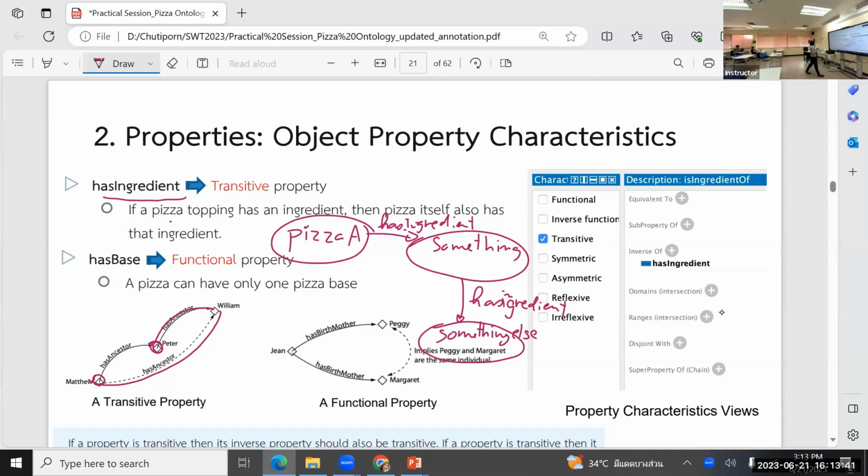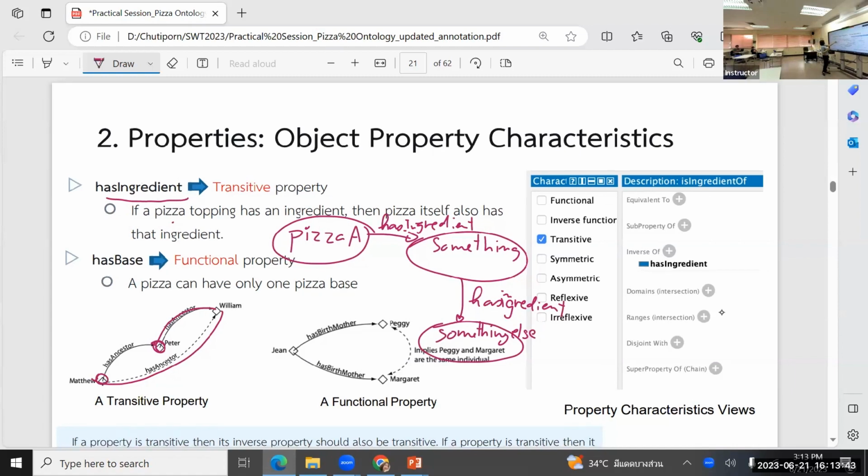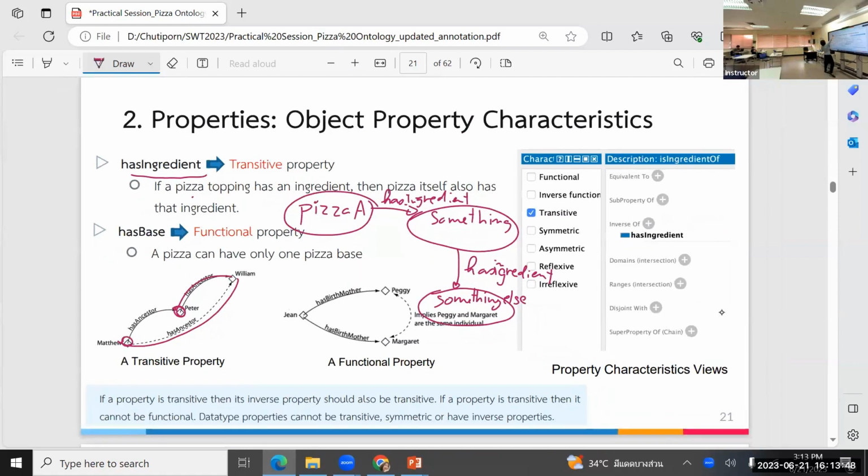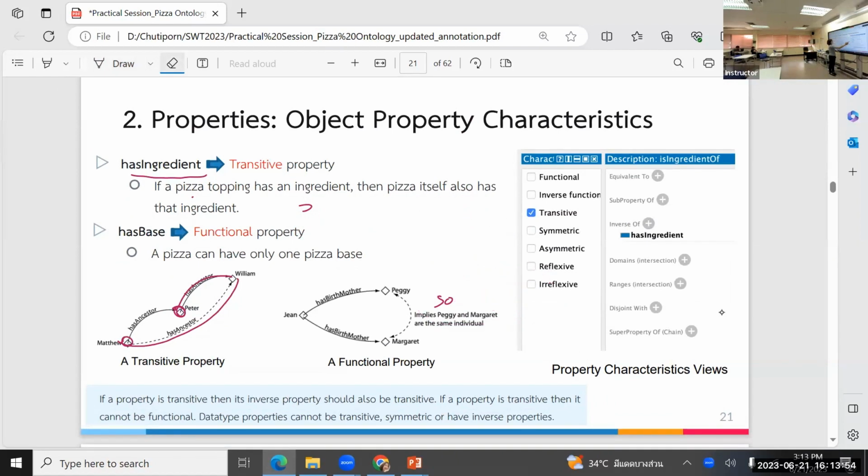So we need has ingredient to be defined as transitive. And to do this, you can simply use the checkbox again to say which property is transitive. Then when you do the query and reasoning, it will work for you. So we say that has ingredient is transitive. And next, functional property.